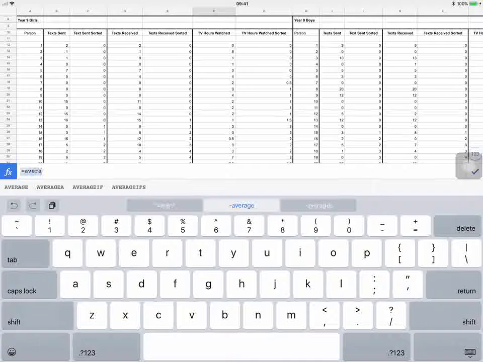You can see these buttons here. I can click this already. Now what that's telling the spreadsheet to do is to find the average of anything in these brackets. And what it's looking for in these brackets, where you can see the cursor flashing there, is the cell numbers that you want to find the mean for.